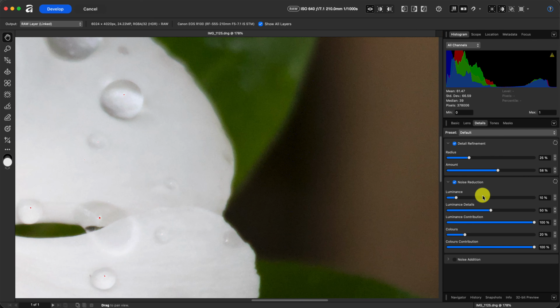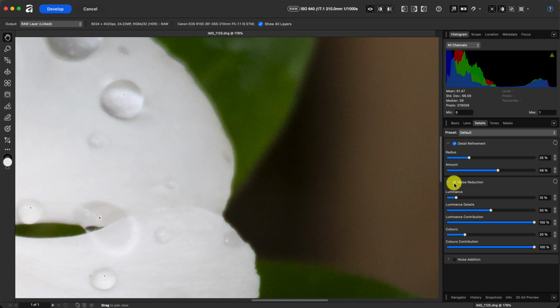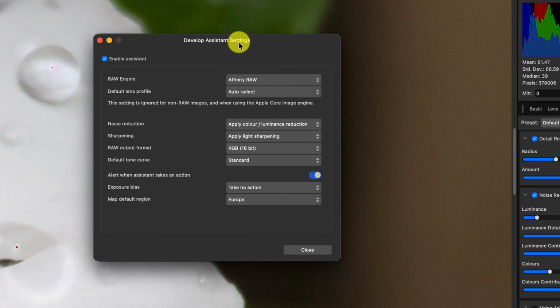And you can see in the details section, there is this noise reduction. It's automatically applied. If I uncheck this, you can see a lot more noise. By default, Affinity only applies color noise reduction, not luminance. So if you want to adjust that, you need to go to the Develop Assistant settings right here.